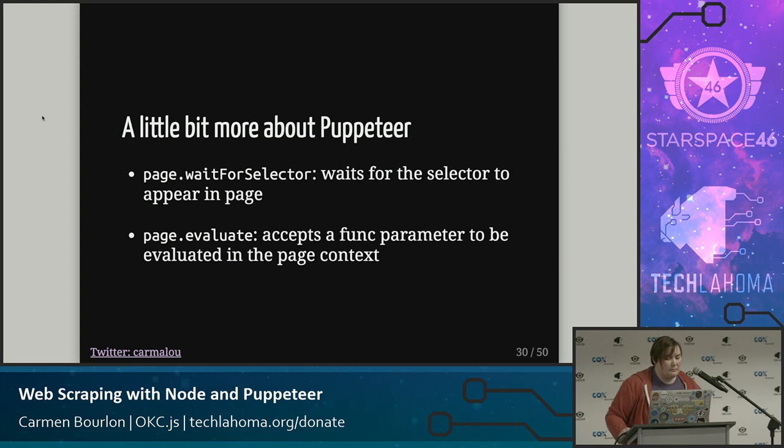page.evaluate is another really common one that I've run across. It accepts a function parameter, and it's not executing that function in your Puppeteer file. It's actually executing that in the DOM. So if you're wanting to do getElementById or any other DOM manipulation, you would pass it in through a page.evaluate.